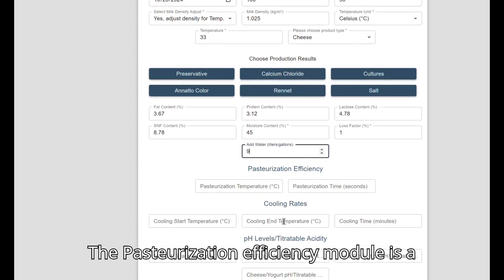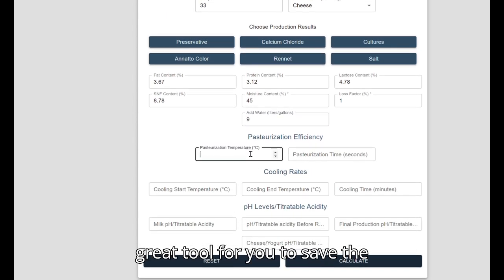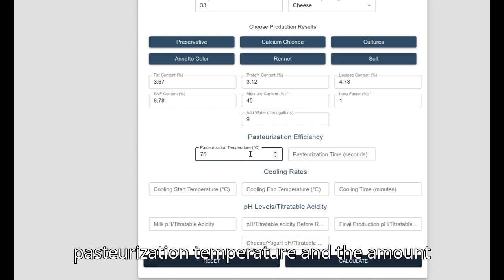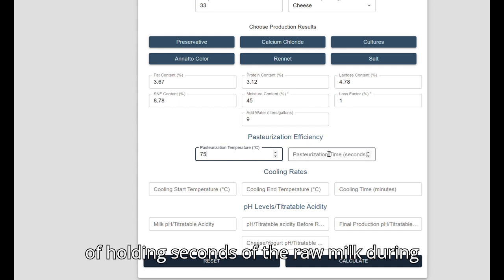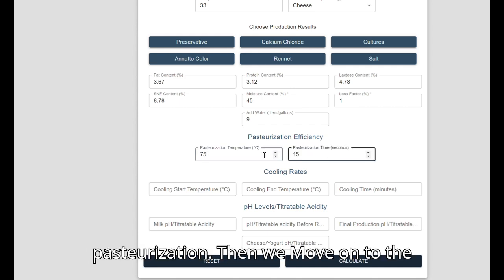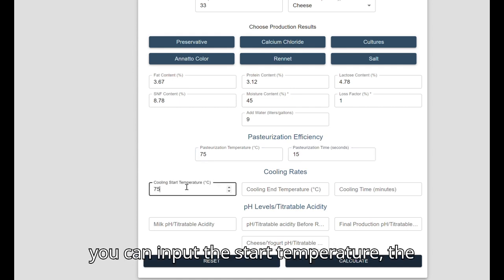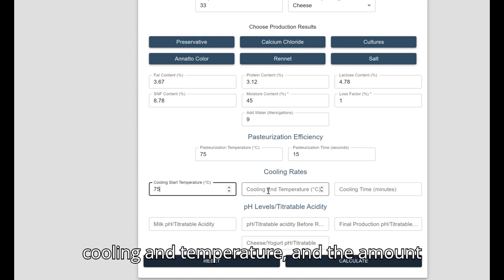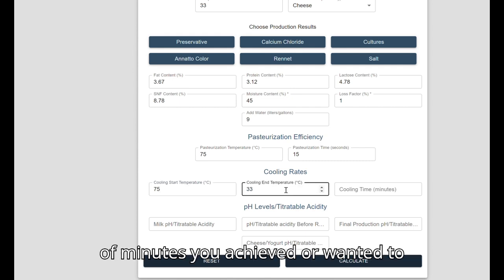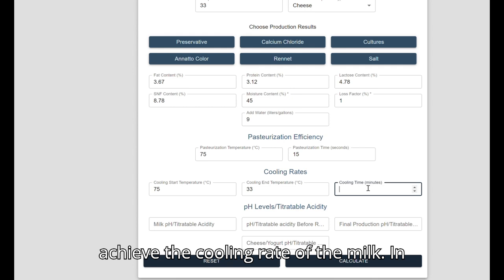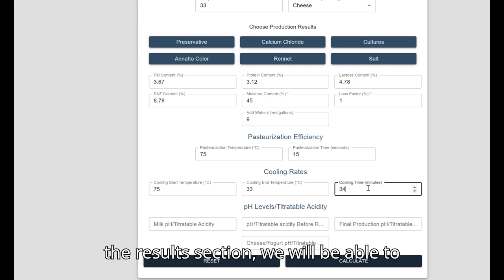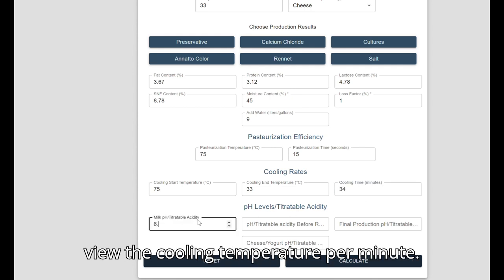The pasteurization efficiency module is a great tool for you to save the pasteurization temperature and the amount of holding seconds of the raw milk during pasteurization. Then we move on to the cooling rates. This is a good module so you can input the start temperature, the cooling end temperature, and the amount of minutes you achieved or wanted to achieve the cooling rate of the milk. In the results section, we will be able to view the cooling temperature per minute.